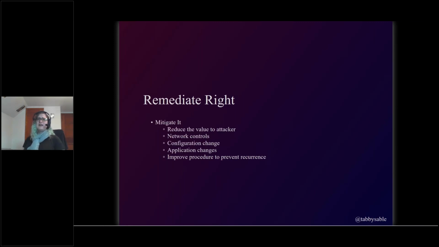Sometimes you can't patch things, but then you can mitigate it. Do whatever you can to reduce the value to the attacker. Maybe a service can't be fixed, but it's on the internet and it really doesn't need to be. You can put in a firewall or some kind of network control to stop it from being accessible to your attackers. You may be able to make a configuration change. If a security relevant bug is in a feature you're not using, you could turn it off. So, when patching is too difficult or unavailable, think about these utility to attacker concerns and try to devise a mitigation strategy.